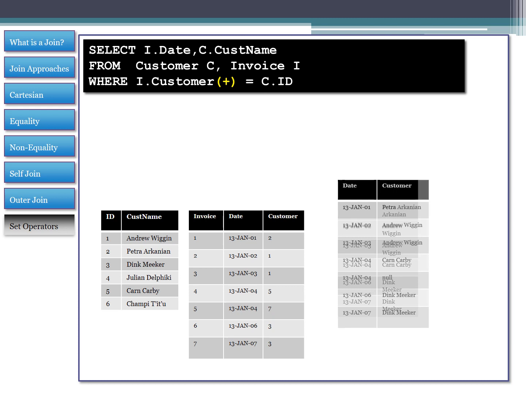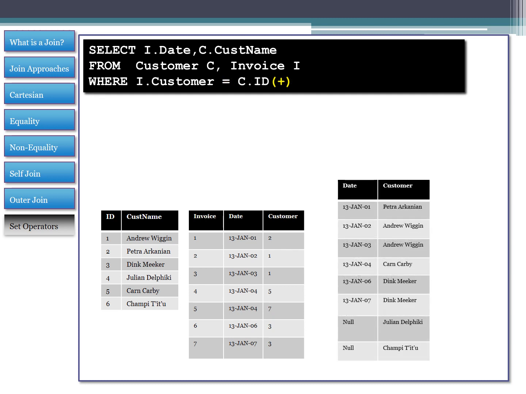So let's take a look at what the results would look like. You can see here it selected all of the invoices and gave me a null where the customer was missing. And likewise, I can move that to the other side, and let's see what that looks like. Now I have a null on the invoice side. It's showing me a null invoice date even though that customer doesn't have an invoice. So this selected all of the customers and then showed me a null invoice date if there was no invoice.